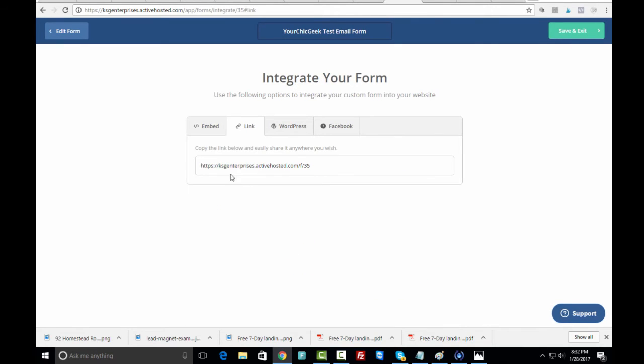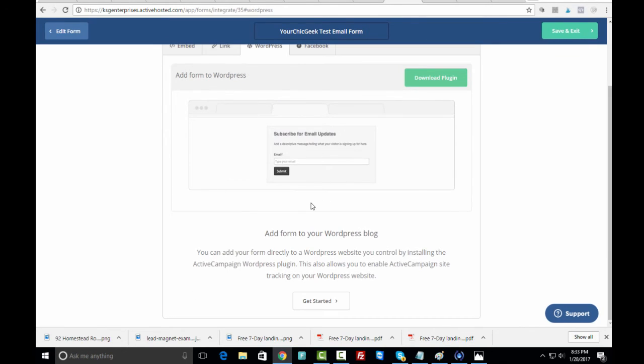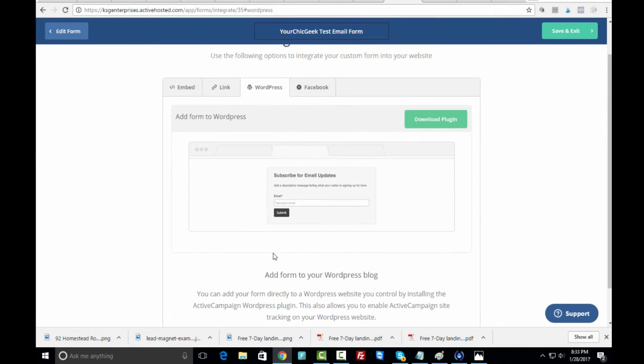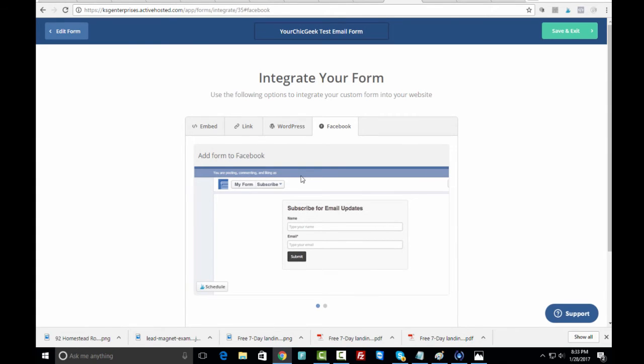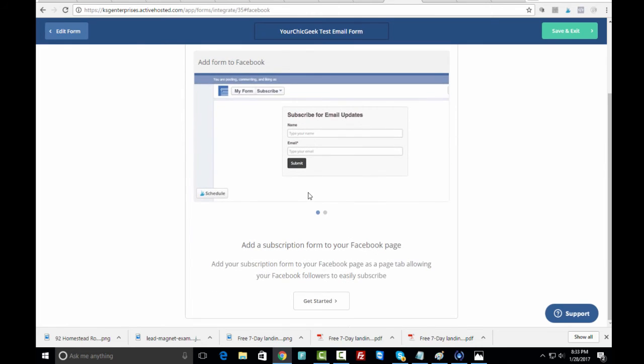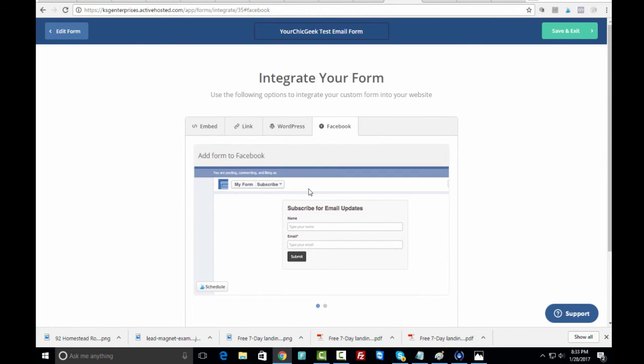Okay. So, and then they also have some different options here. They have a link. So if you just wanted to put a regular link to somewhere, so maybe, I don't know, in a sidebar, maybe you've created an image and you just want to create a link to your form, then you can do that. They also have a WordPress link here. So if you want to add a form to your WordPress blog, you can download the plugin, and then it's going to give you instructions on what you can do from there. And then also to Facebook. So if you have a Facebook fan page and you want to embed this form to your Facebook fan page to encourage people to sign up for your email list, then this is where you would do that.